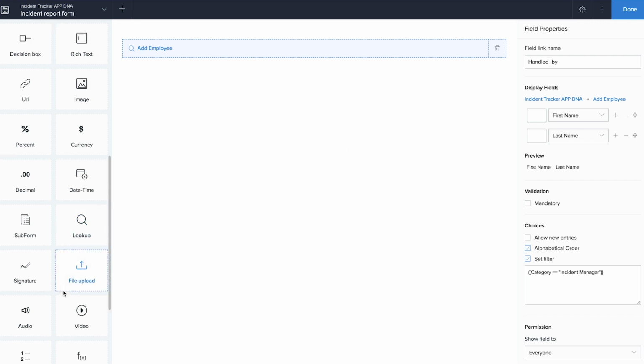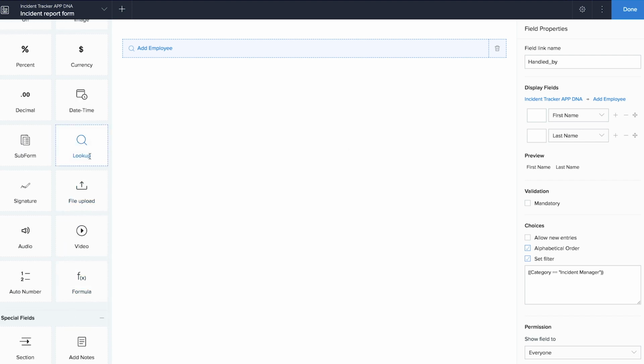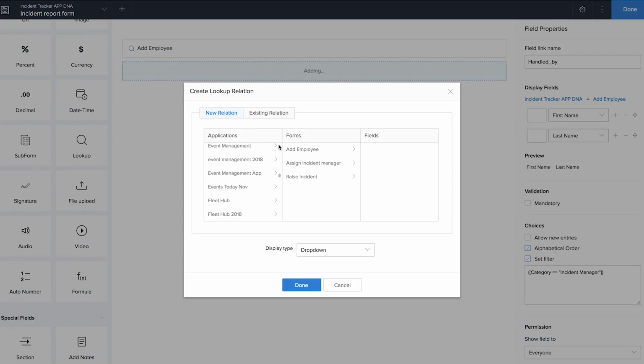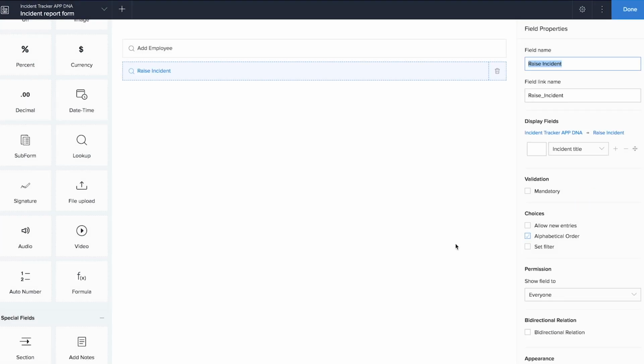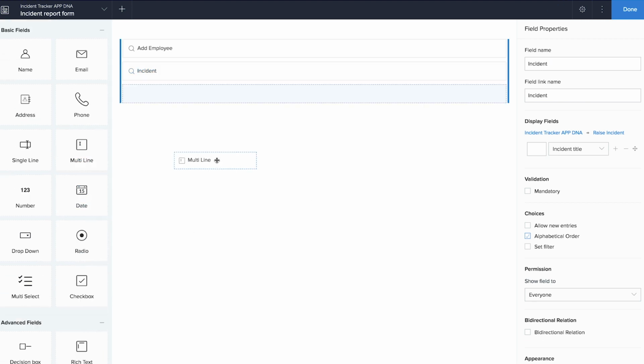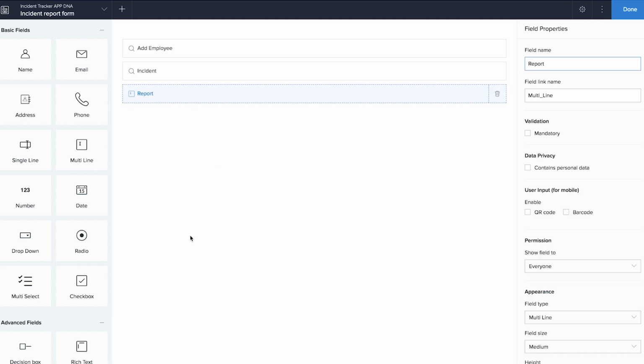Once my handled by, so this will show which incident manager is accessing this form, and then we need another lookup to see which incident are we talking about. So I look up into the raise incident, the incident title, hit done. I can rename this as just incident, and then I'll have a multi-line which will give a detailed report. So this is where the incident manager can give a detailed report about what went wrong or what happened and what were the actions that he took.